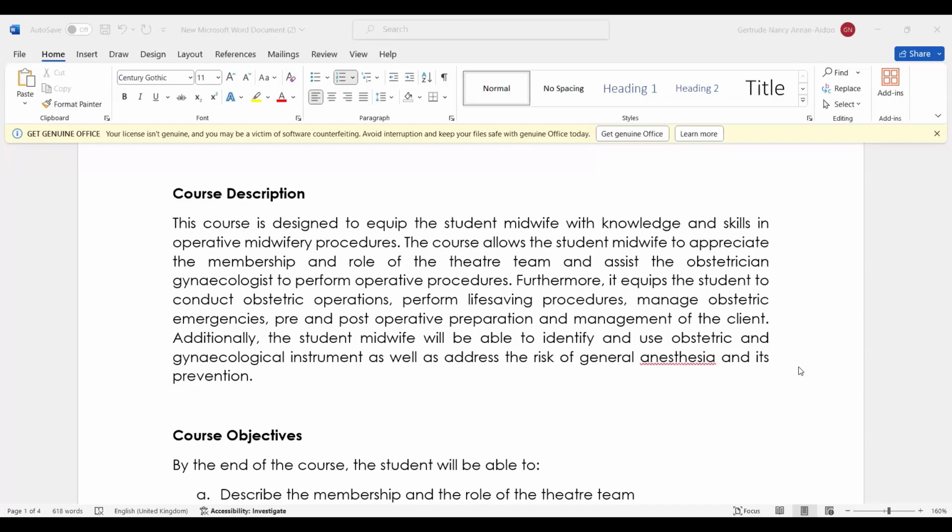Furthermore, it equips the student to conduct obstetric operations, perform life-saving procedures, manage obstetric emergencies, pre- and post-operative preparation and management of the client. Additionally, the student midwife will be able to identify and use obstetric and gynecological instruments, as well as address the risk of general anesthesia and its prevention.